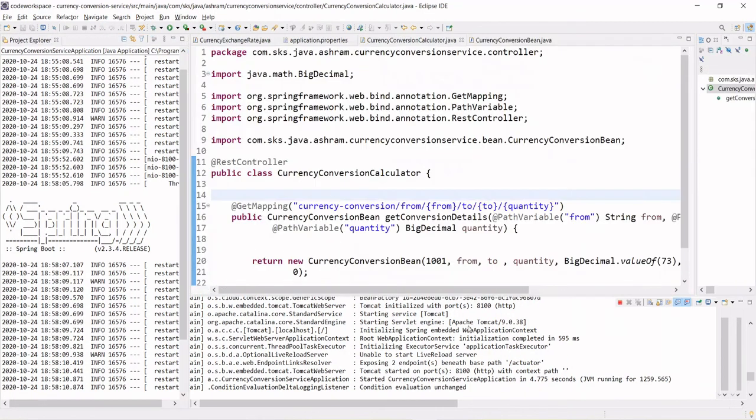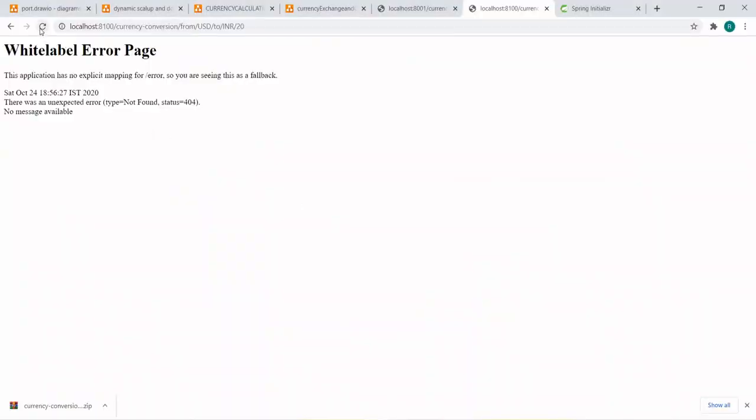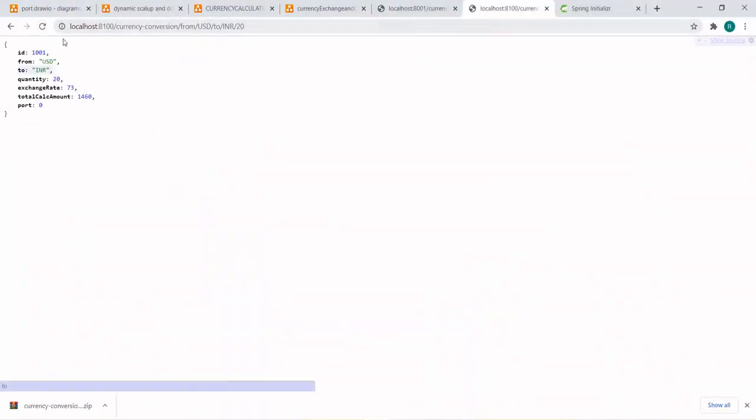Now go to Chrome and refresh this. Yeah, now see it's coming fine. So it's returning id 1001, from currency, to currency, quantity 20, exchange rate 73, and total calculated amount 1460. So currently we have just done the hard coding of the exchange rate, but in the next step we are going to call the API of the currency exchange microservice, and from that microservice we will be receiving the exchange rate, right? And thereafter we will be calculating the total amount.